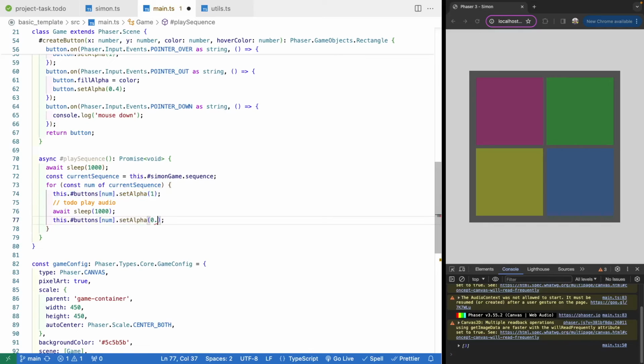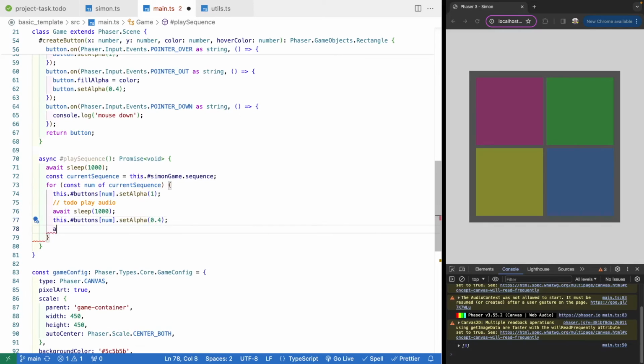Let's go back to 0.4. And then we just want to do a small delay. So we're going to do sleep, and we're just going to do 400 milliseconds.